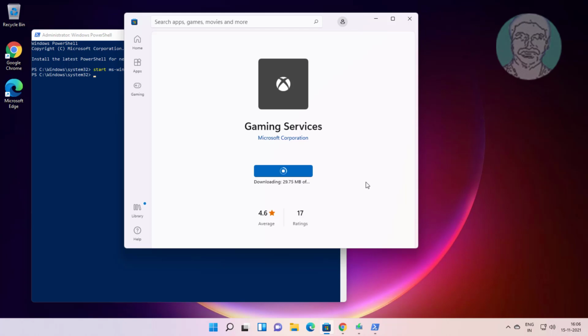Second method: open any browser. Type Windows 11 download in the browser search bar.